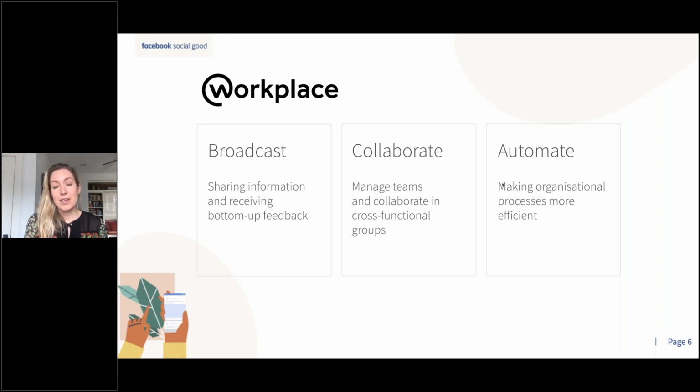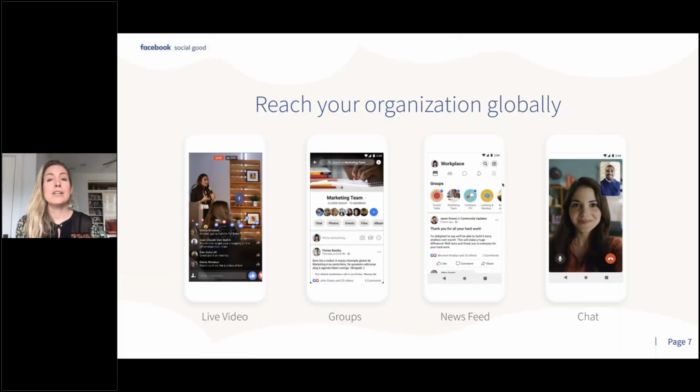And then automation. You can make organizational processes even more efficient and operationally savvy with things like learning tools, auto translations, app integrations, surveys, and goal setting. It allows you to use Workplace as a one-stop shop for getting a lot of insight and then delivering information at scale. So I'm going to go a little deeper into Workplace tools to give you a better idea of how organizations are using them to get work done more efficiently in this new context.